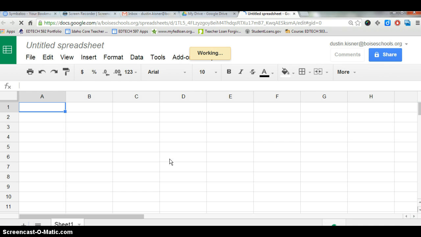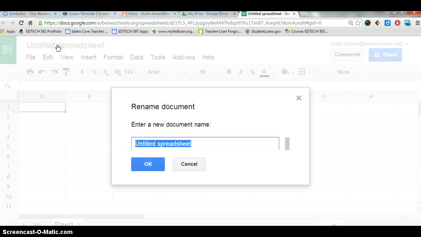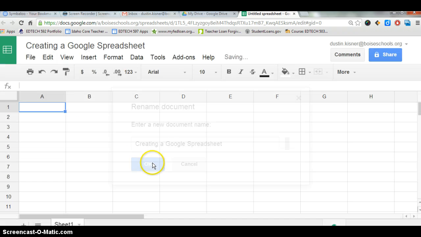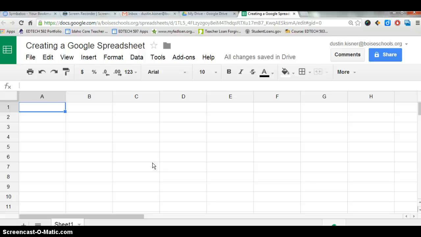First things first, you really need a title. Obviously you're going to have an idea of what you're creating a spreadsheet for. Me, I have no idea right now. So we're going to call it Creating a Google Spreadsheet, capitalize that. And I'm going to click OK. All right, so Creating a Google Spreadsheet is our title.